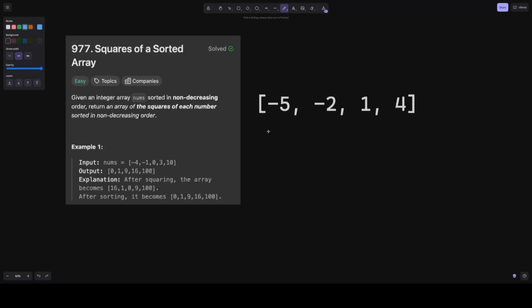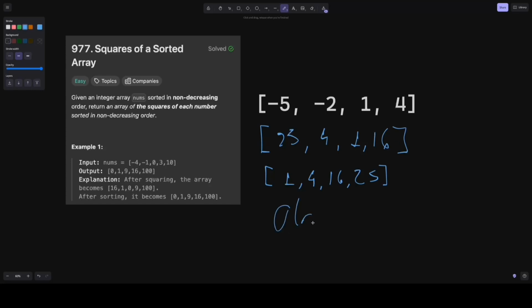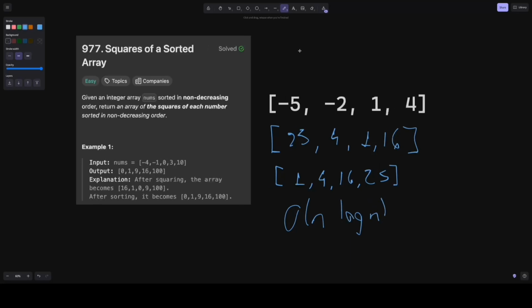The brute force approach would be to square all the numbers. So here we have 25, 4, 1, and 16. And then we can sort the result to be 1, 4, 16, and 25. The problem with this approach is that it would take O(n log n) time complexity, because sorting dominates the process. We can do better though and solve this in O(n) time by using a technique called two pointers.